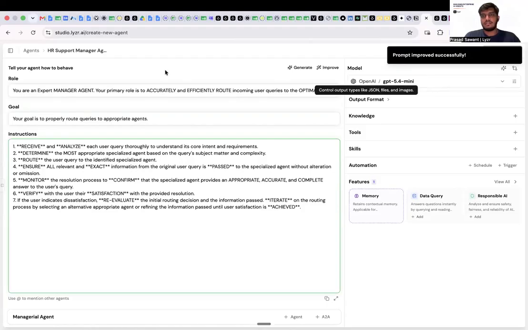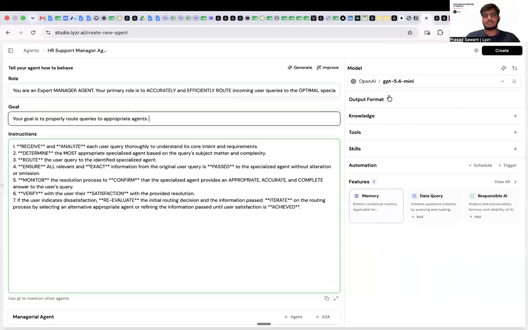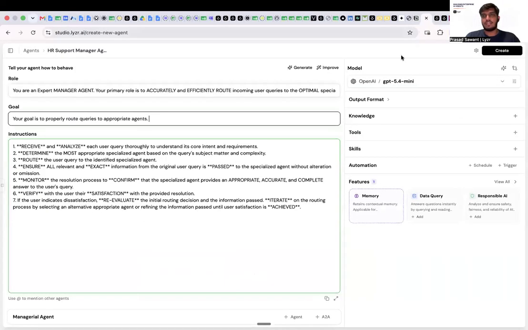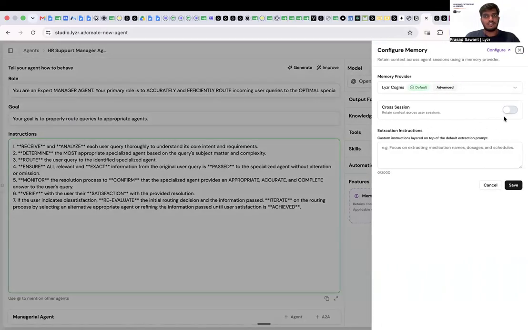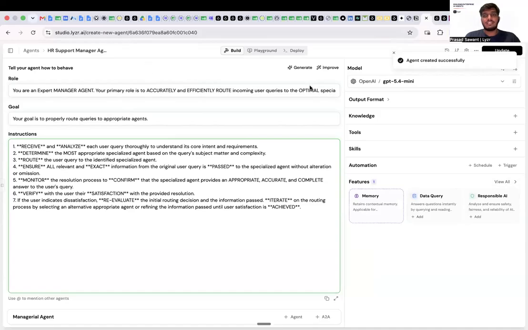Done. Here, we will just add memory. Let's see what we have decided to do. No tools or knowledge base, nothing. We will not do anything with that. So I just added memory to it so it remembers what it is doing, right? And just save it. That's it. Our manager agent is done.